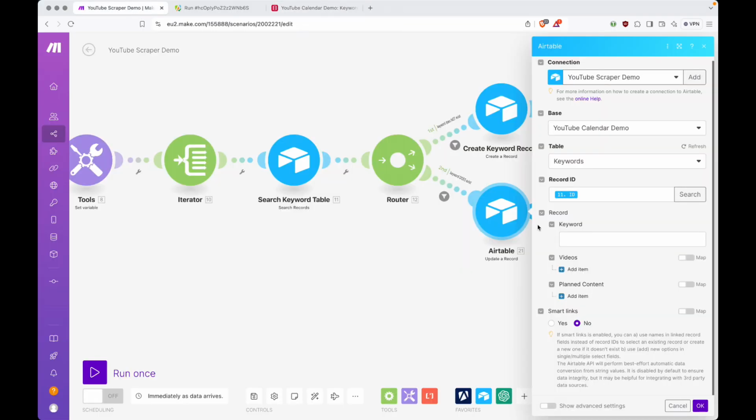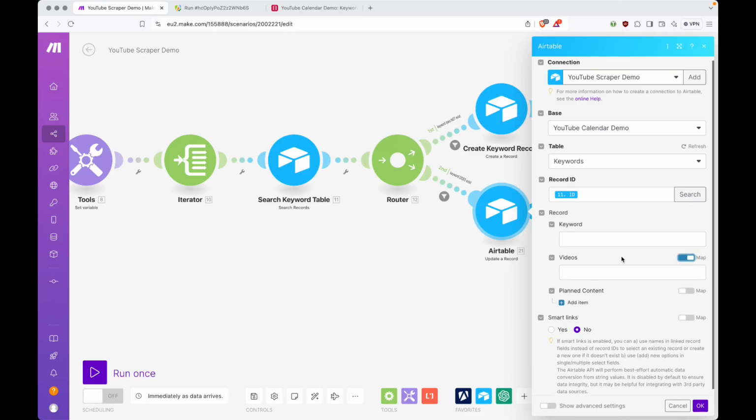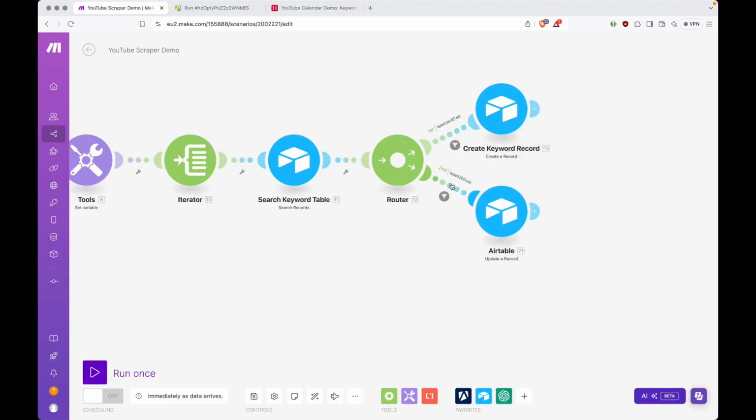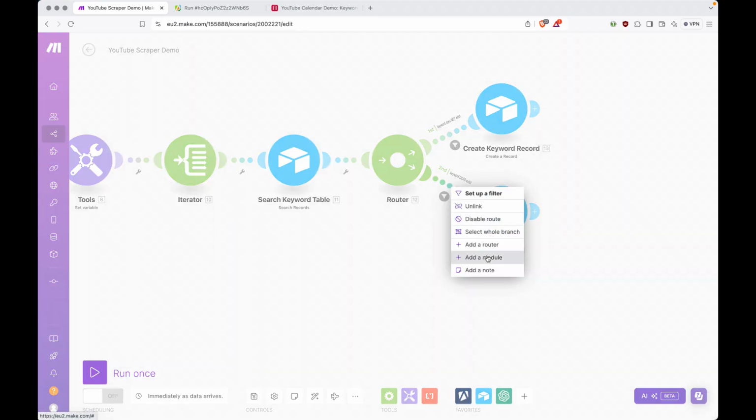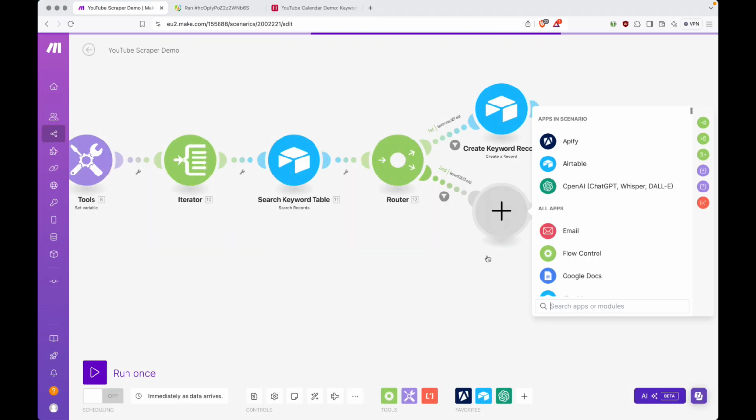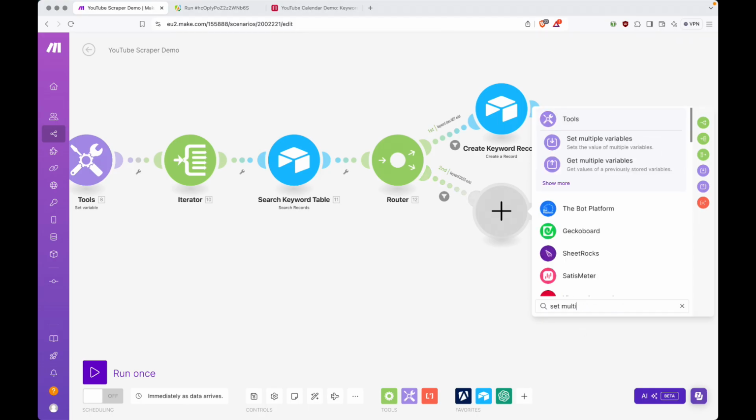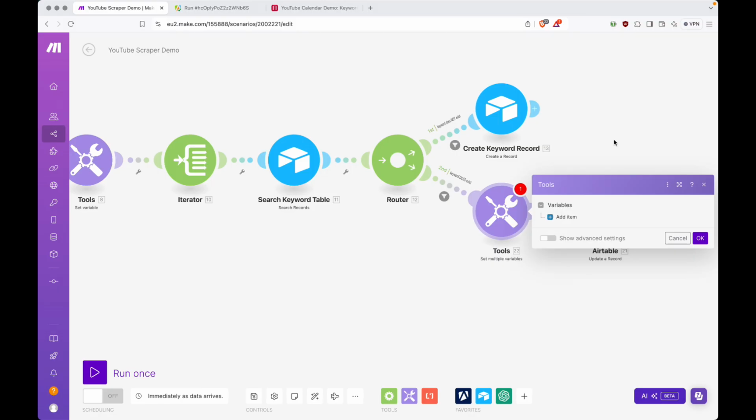So let's take care of this first. So we're going to leave this empty for now. We're also going to use the map option. And we're going to say OK, and then we will click between those two modules and add another module. And now we will set multiple variables. And this way we can create 2 variables in one go.